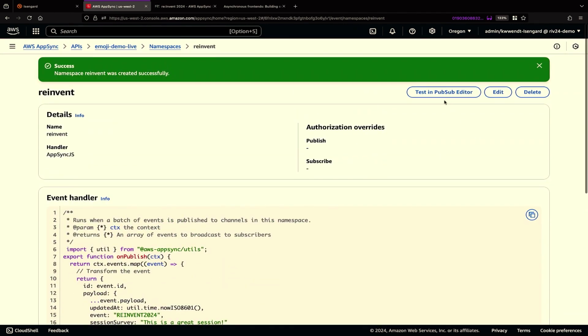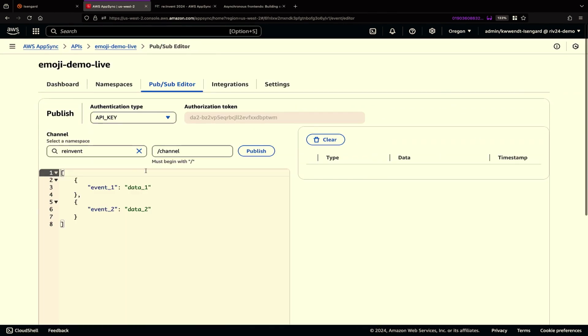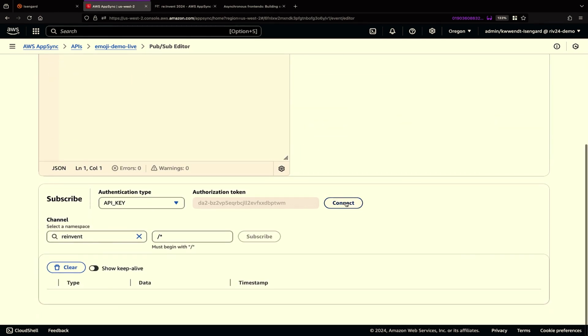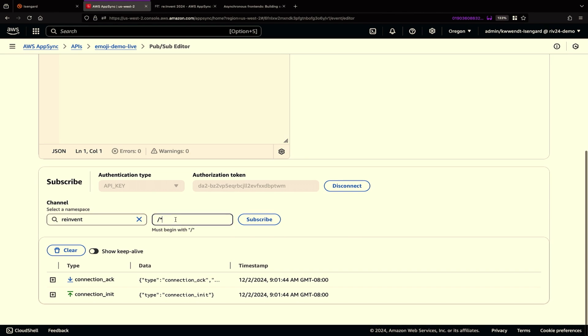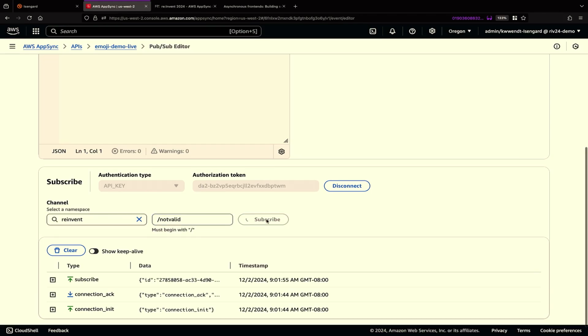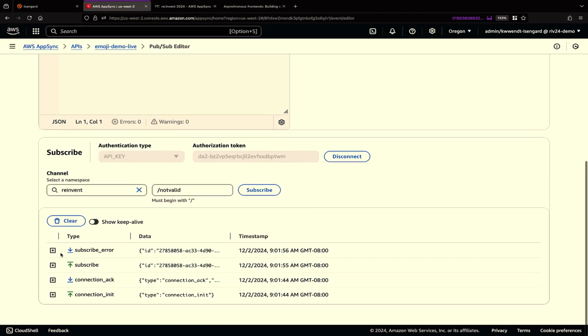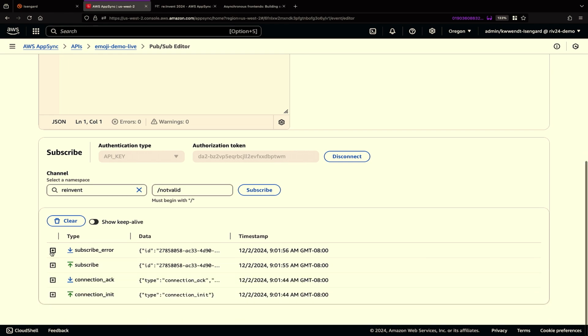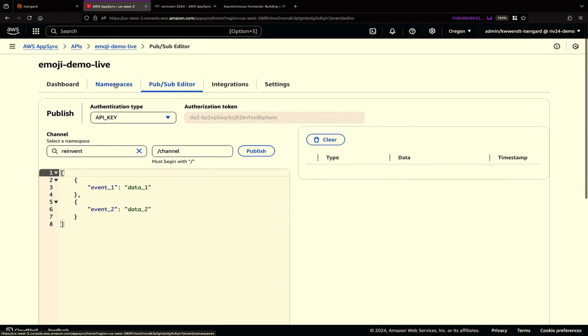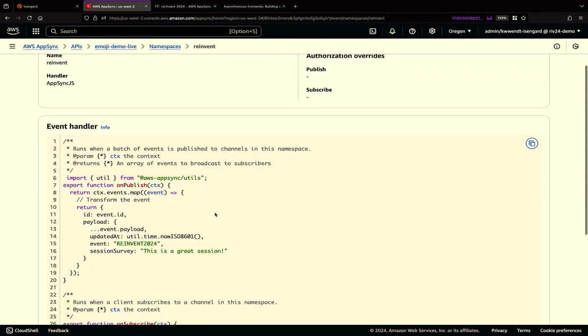Let's go ahead and test that specific namespace in our PubSub editor. We're going to go down to our subscription. We'll go ahead and connect. And then let's try the failure case first. So we'll say this is not valid. This should return an unauthorized error if all my code is correct. And oh, I have a code error problem. That's my bad. I probably spelled something wrong. This is what always happens in live demos.